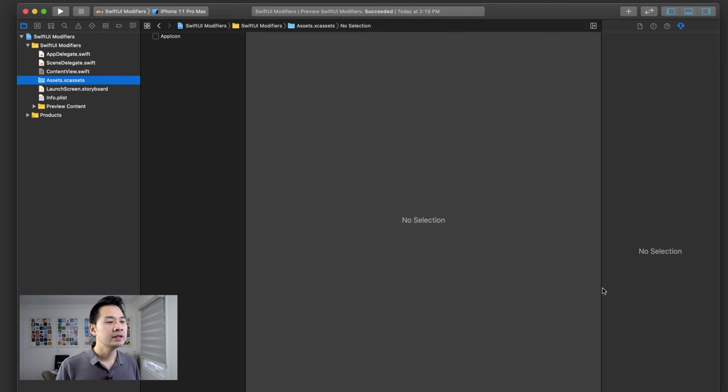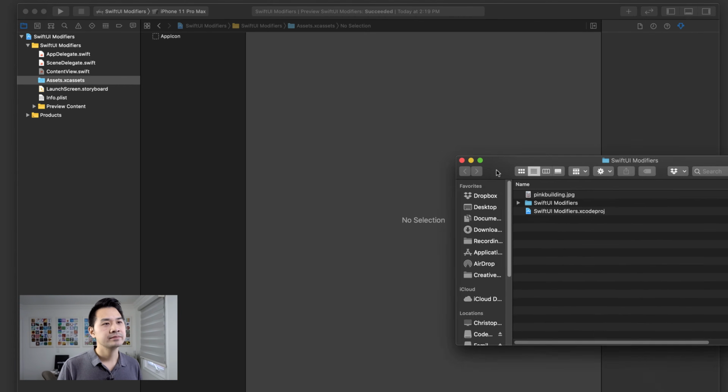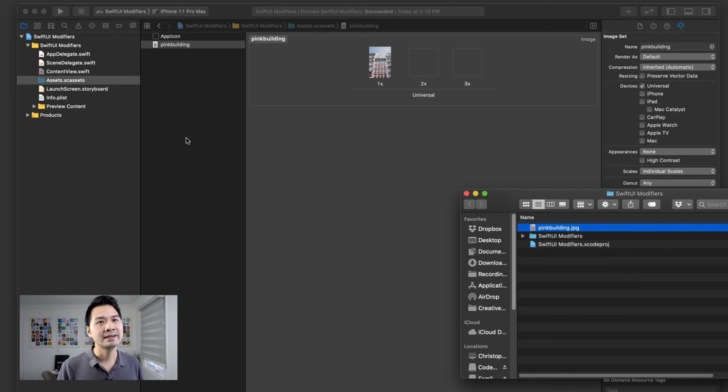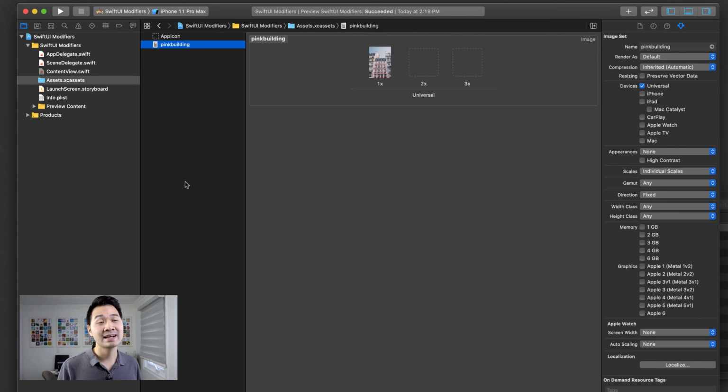Now, I've already got an image asset prepared, and you can find it in the resources for this project. It's one of the welcome lessons that links to the folder where you can download all of the code and assets and stuff like that. You're going to find this pink building asset under this lesson. Now, you don't have to use this. You can use any image you want. There are no size restrictions or whatnot. It's just a demonstration. So I'm going to go ahead and add this pink building to my asset library.